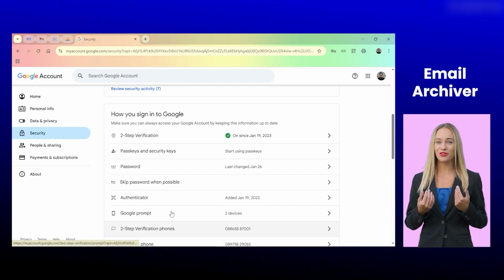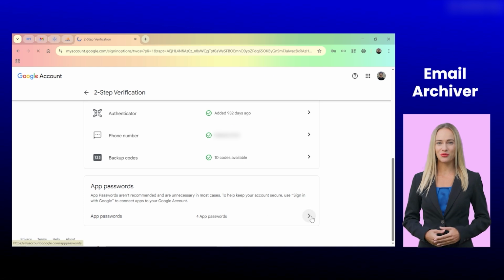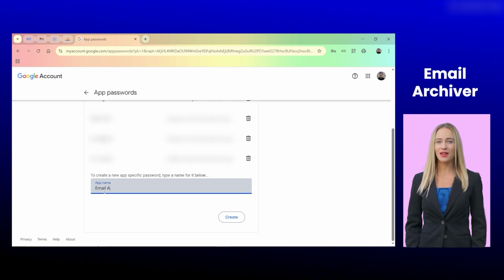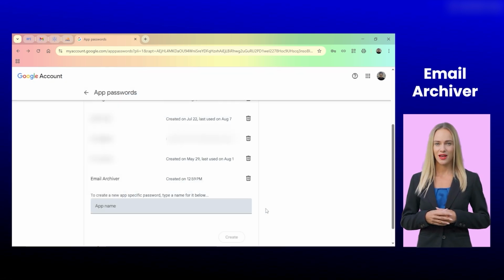Go to myaccount.google.com. Ensure two-step verification is on, under Security. Click on it. Click on App Passwords. Let's name it Email Archiver. Select Create. Click on Done, and copy the 16-character password.